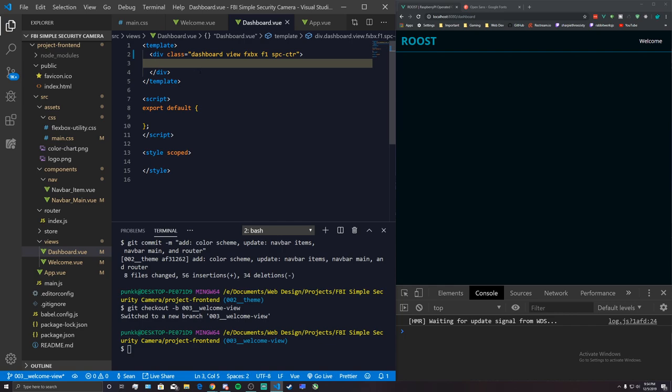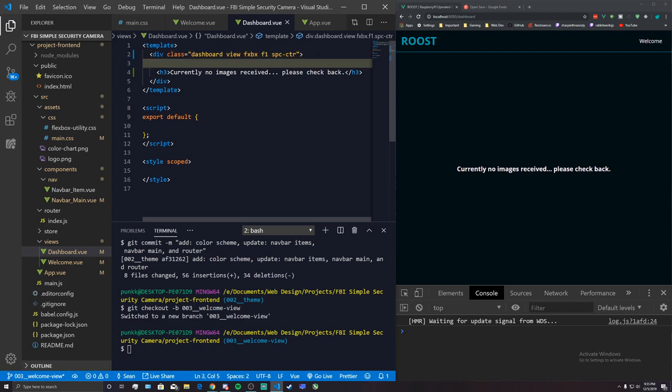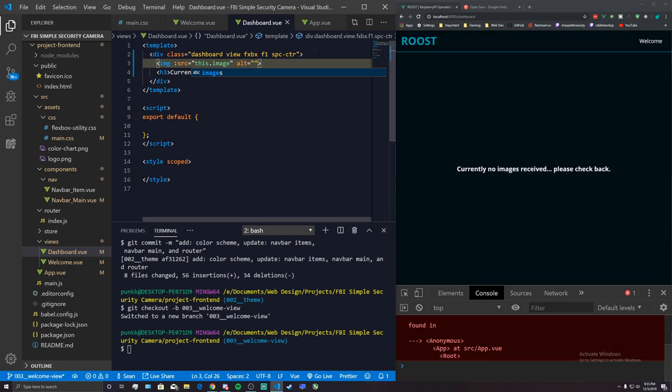And in here, all I'm going to do is just drop it in. Let's just do an H3 for the heck of it. And we'll just say: currently no images received. Please check back. And then obviously what we'll have in here is an image thing, and it will be bound to this dot image source.